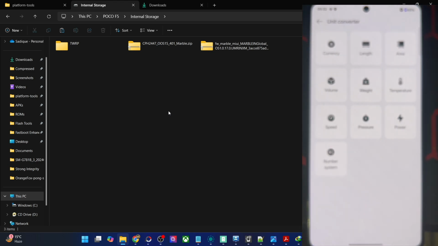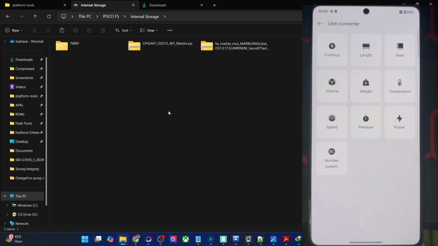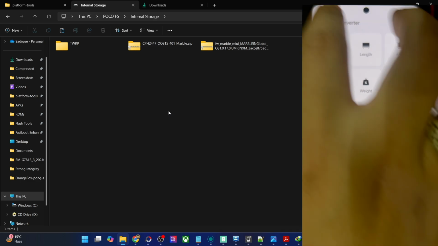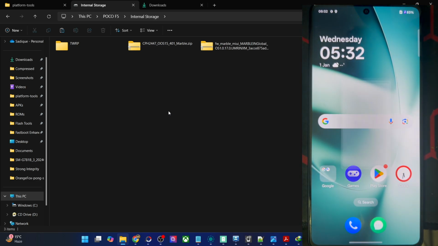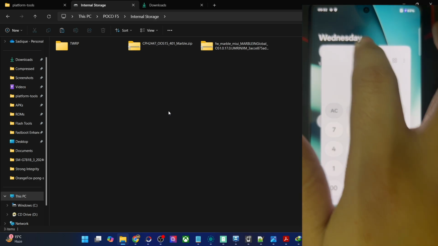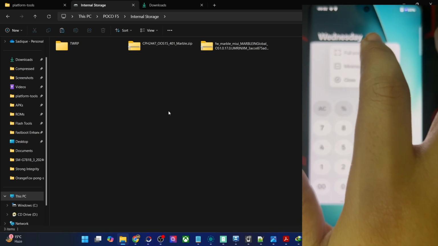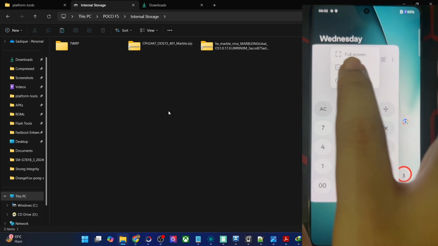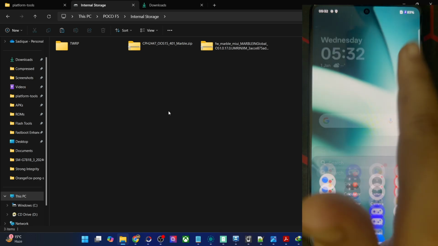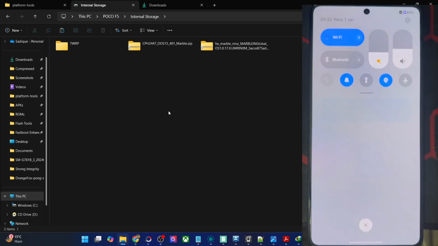And in this, you can do the conversion from one metric to a different one. And you also have the option to minimize the app and drag it anywhere you want. Or double tap here to go full screen, minimize or close the app. As you could see, let's close it. And apart from that, these are the QS tiles.